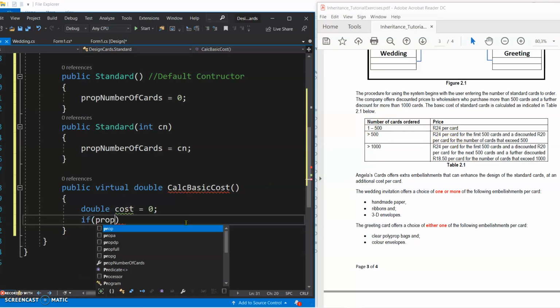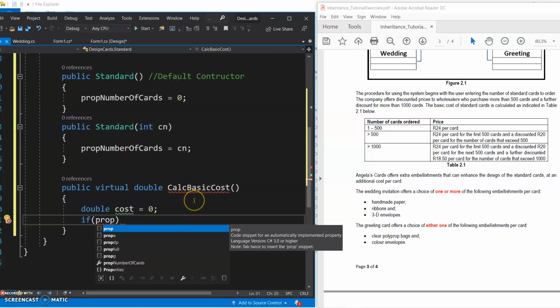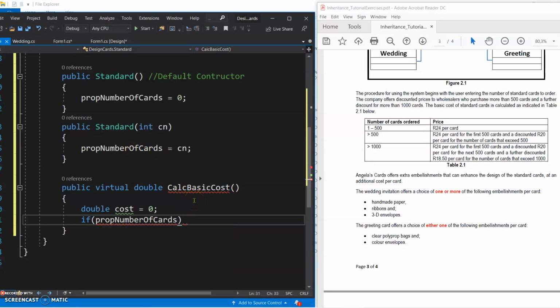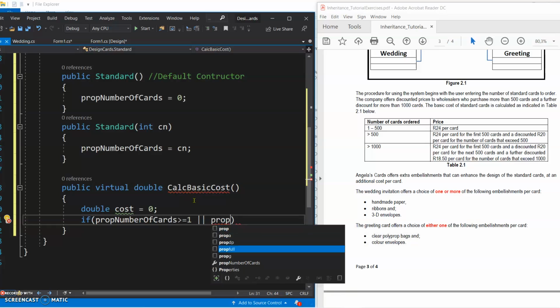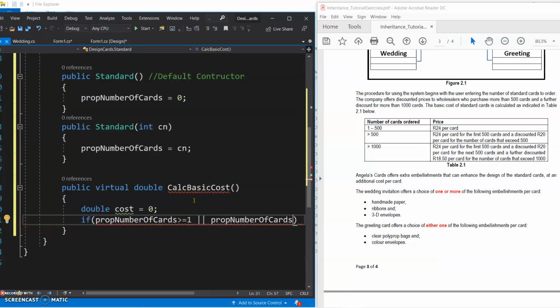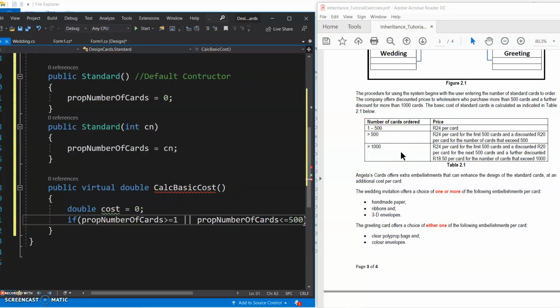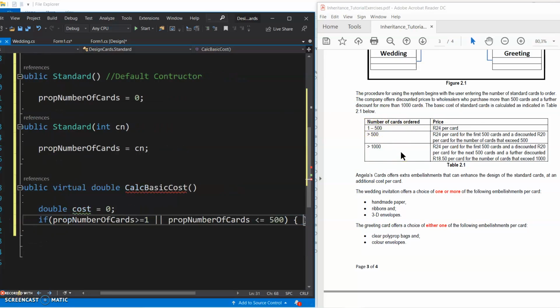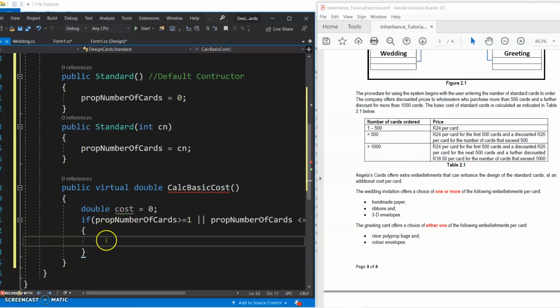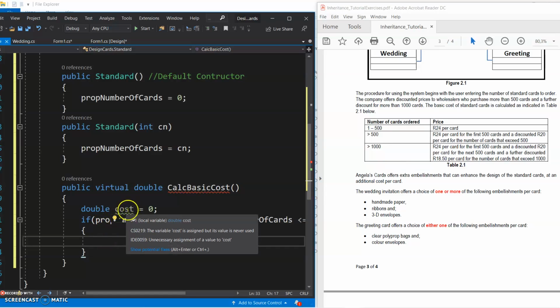if prop, I'm checking the number of cards. If the number of cards is greater than or equal to 1, and prop number of cards is less than, because they said between 1 and 500, it means it must be less than or equal to 500. Okay, and then after this put the curly brackets, enter. Okay, so now I'm going to do the calculations. I will call this cost because it will store the results.